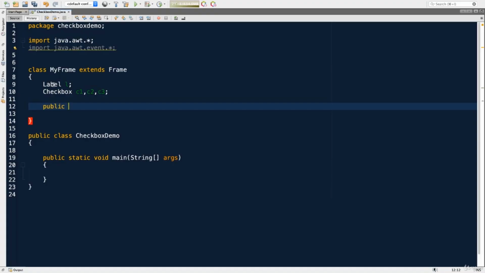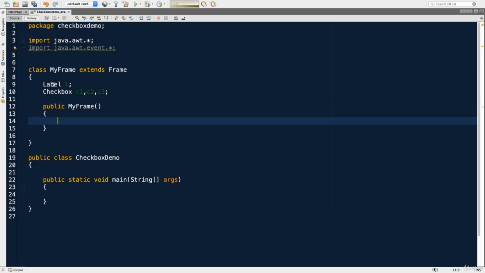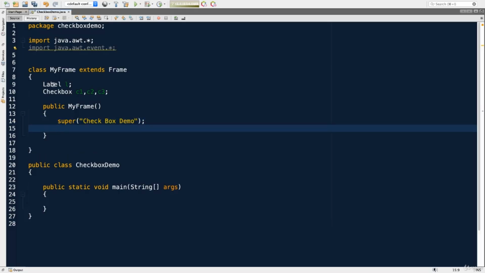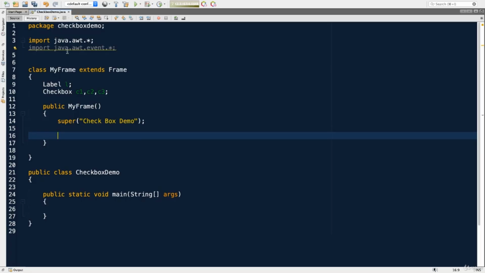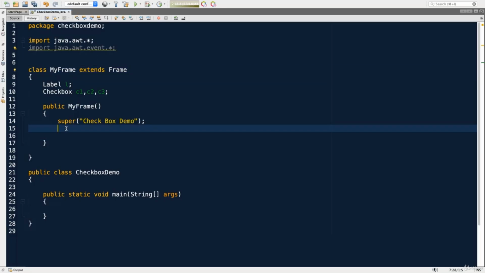Now I should make a constructor for my frame. Inside my frame constructor, I should call the superclass constructor and set the title. I will call it checkbox demo. So this is the title. Super will call the constructor of the superclass, that is Frame, and it will set the title.